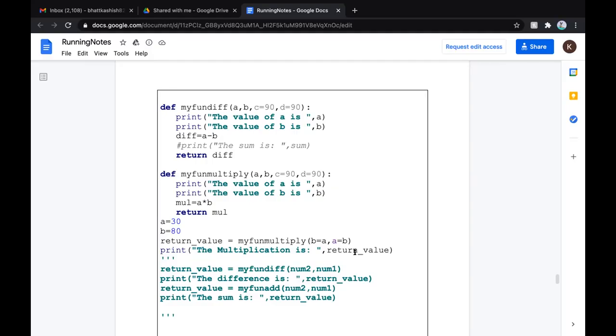And how do you call it? That's the way to call it: return value equal to my fun multiply. Return value is any variable, whichever variable you want to put, equal to my fun multiply, that's the function name, and it takes 2 values inside. So without calling, your function will not run. Call the function.